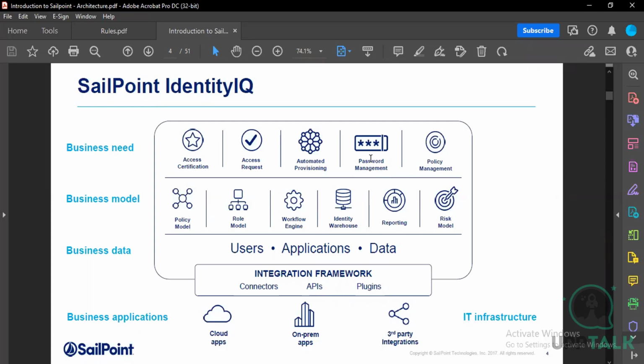Next, identity warehouse. Identity warehouse is a place where all the identities will be residing, or getting stored. Next, reporting. Reporting is a place where you can generate reports in the form of CSV or PDF files. Those files you can share with your client for auditing purposes.